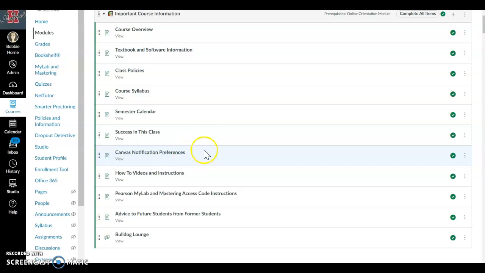There are some other pages that are very important too: some how-to video instructions, and then your Pearson MyLab and Mastering access code instructions. That's a little bit different; we changed that about two semesters ago. So read that and make sure you know how to get your access code. This page here is really helpful. Students say that some of the advice in here made them work harder, and they realized the class wasn't as bad because they had read this advice and really prepared.